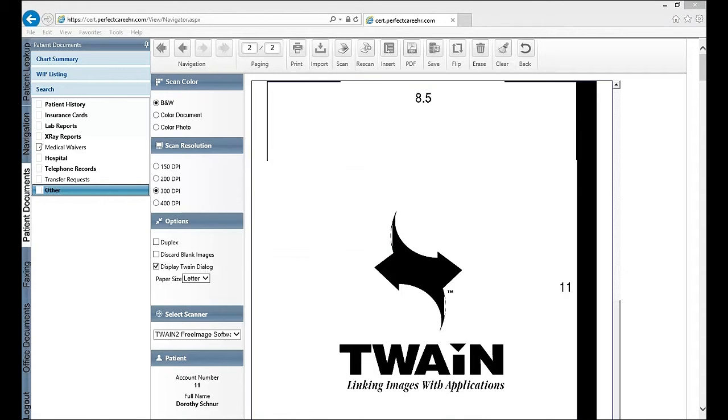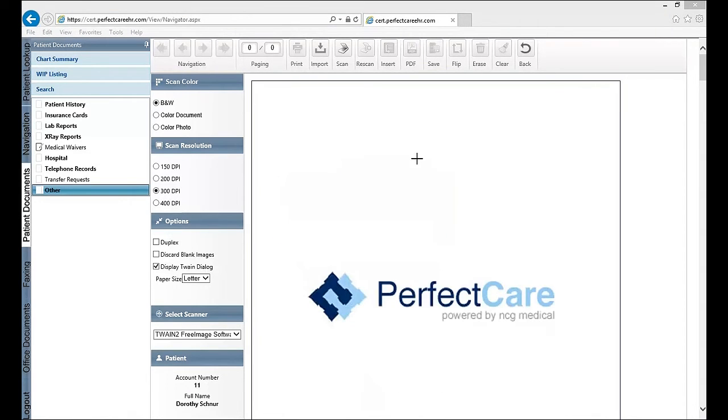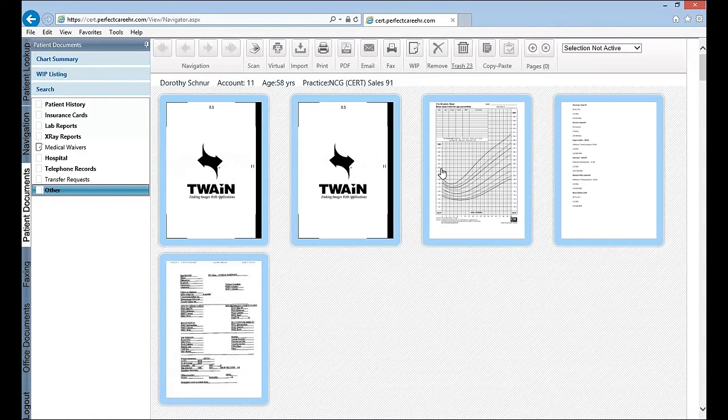Finally, with the scan set of documents finalized, the documents may be introduced to the patient chart using the Save icon. The final step will save the collection of pages to the patient chart. The operator will then need to press the back icon to return to the multi-page thumbnail view. Here we see the new Twain test images we just added to the patient chart.